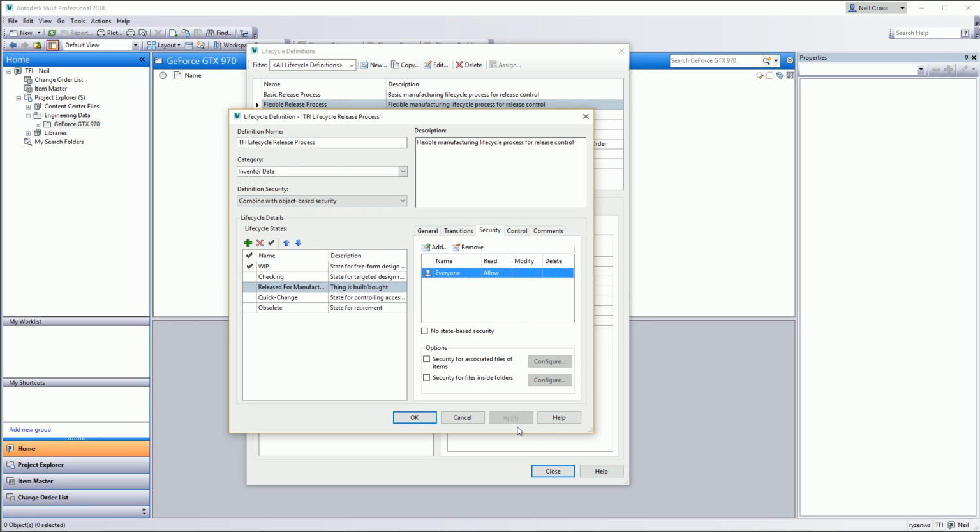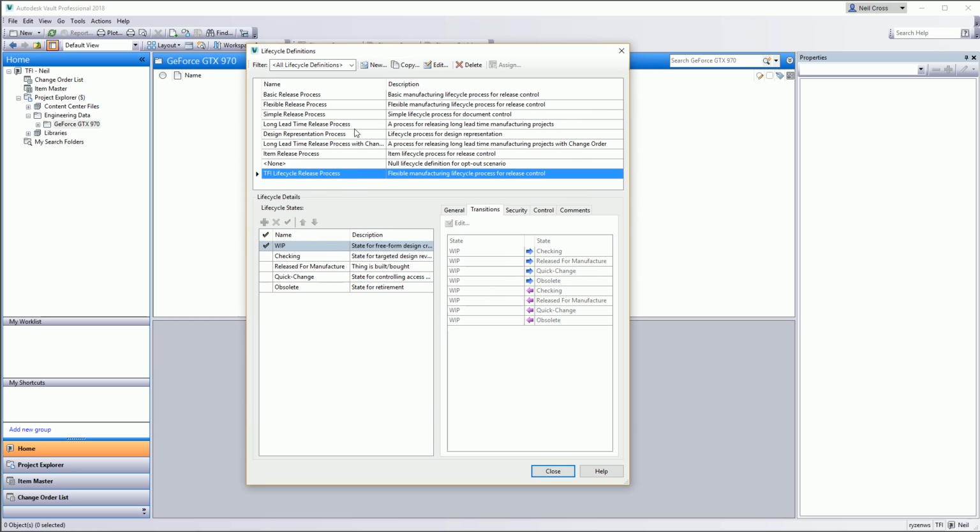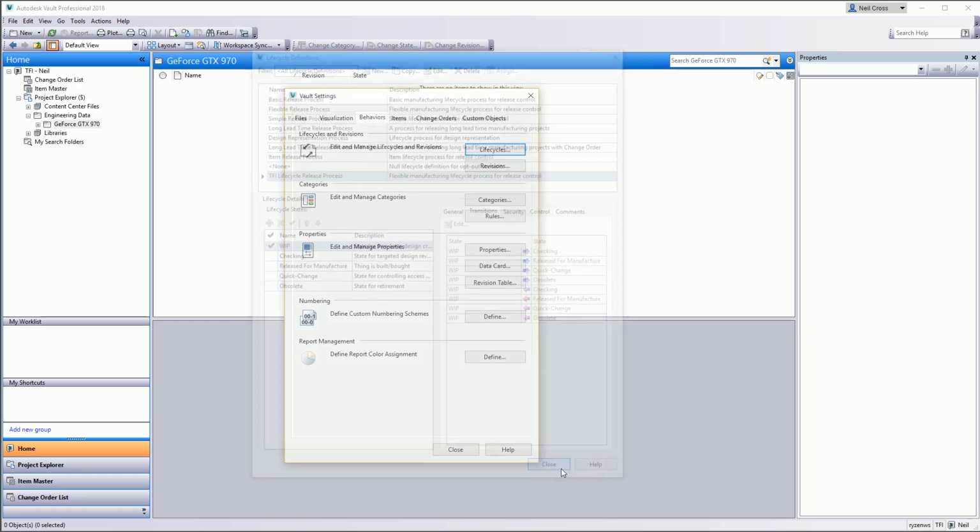So you can do quite a lot in the lifecycle. That's pretty flexible. And we've assigned our new TFI lifecycle release process to my Inventor data category. Well, we've given it the option of using that one, but we have to tie them together in just a short second. Right, let's close that down.